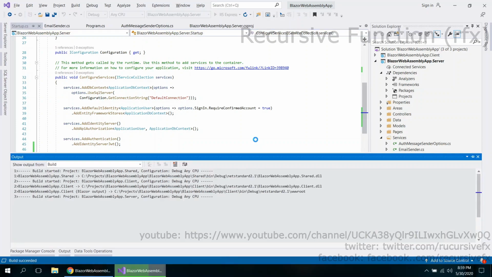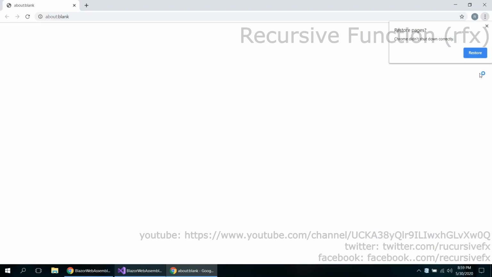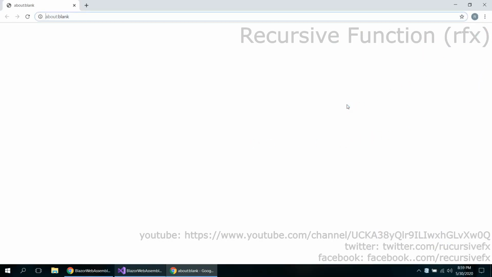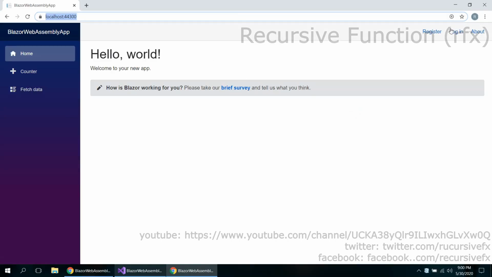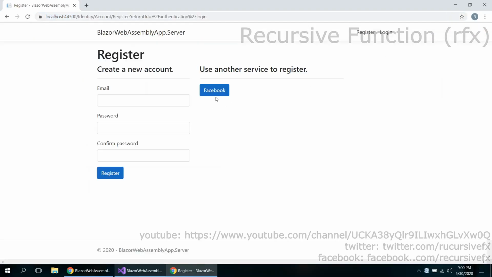and now we are ready to test the application and see whether we will be able to log in using Facebook authentication. Right, try to register and see. Now we have the Facebook button here indicating that we have enabled Facebook authentication in our application. Let me just go ahead and click this button.